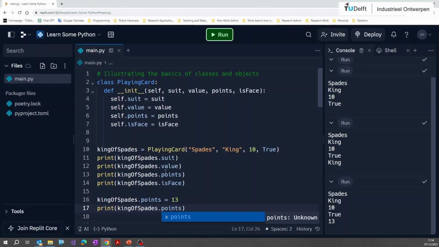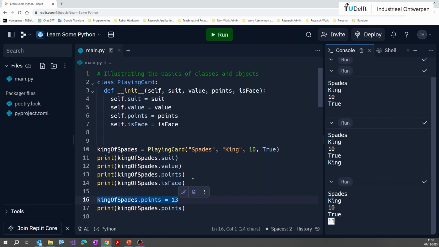So here's the most recent output. We're printing the original suit, value, points, and whether it's face: spades, king, 10, true. Then this line is changing the value of one of those internal instance variables from 10 to 13, and then we're printing it again, and we see that now it's 13. So in Python, this is typically the preferred way to pull information out. If you just want to get one of those variables out or change the value of one of them, then just doing it directly by referencing the name of the instance variable associated with the name of the particular object, that's the way to do it.